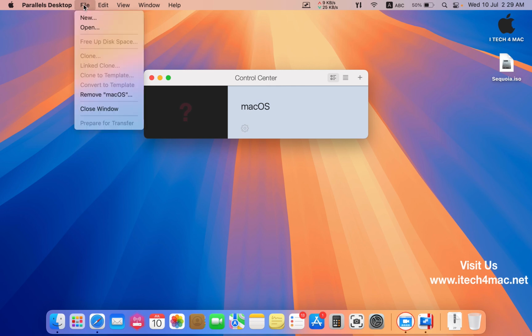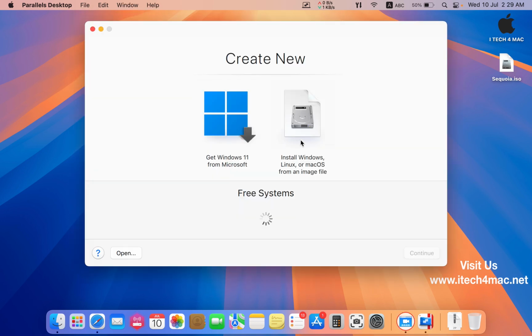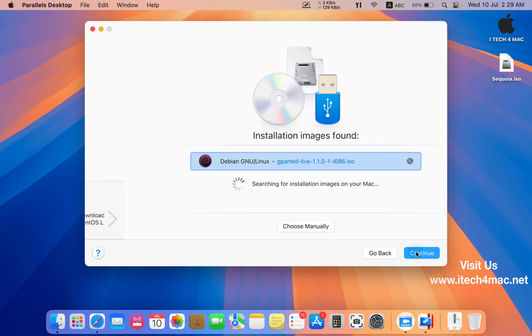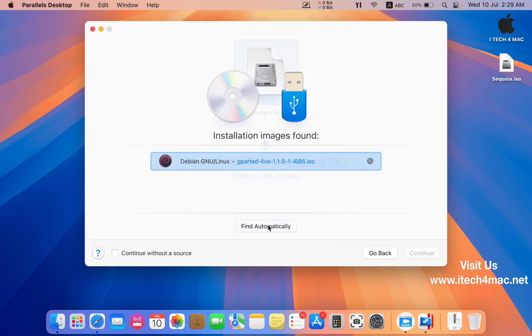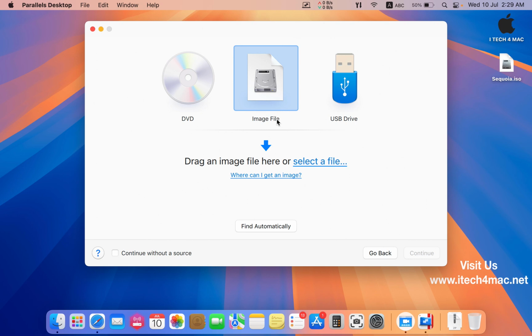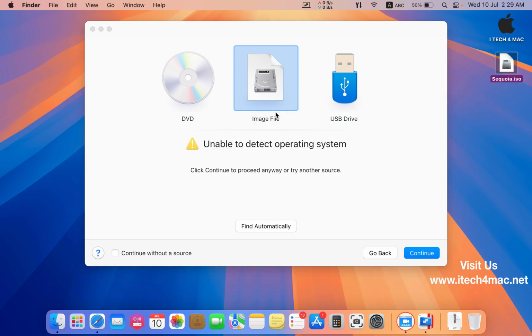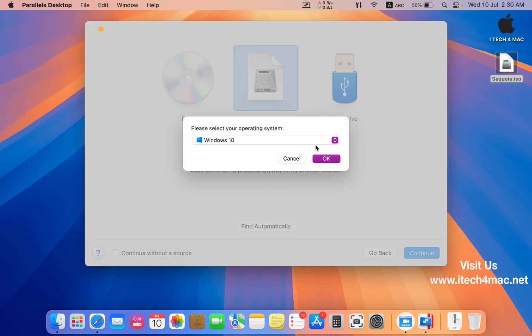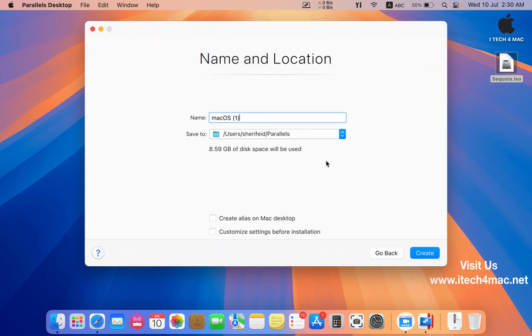Once you open the Parallels Desktop software, you have to press New to create a container for macOS Sequoia and follow these steps. Drag the Sequoia ISO image into the installer and press Continue. Now select that you will install macOS and press OK. Name it macOS Sequoia, and tick that you have to create an alias on your desktop and customize the settings before installation, then press Create.